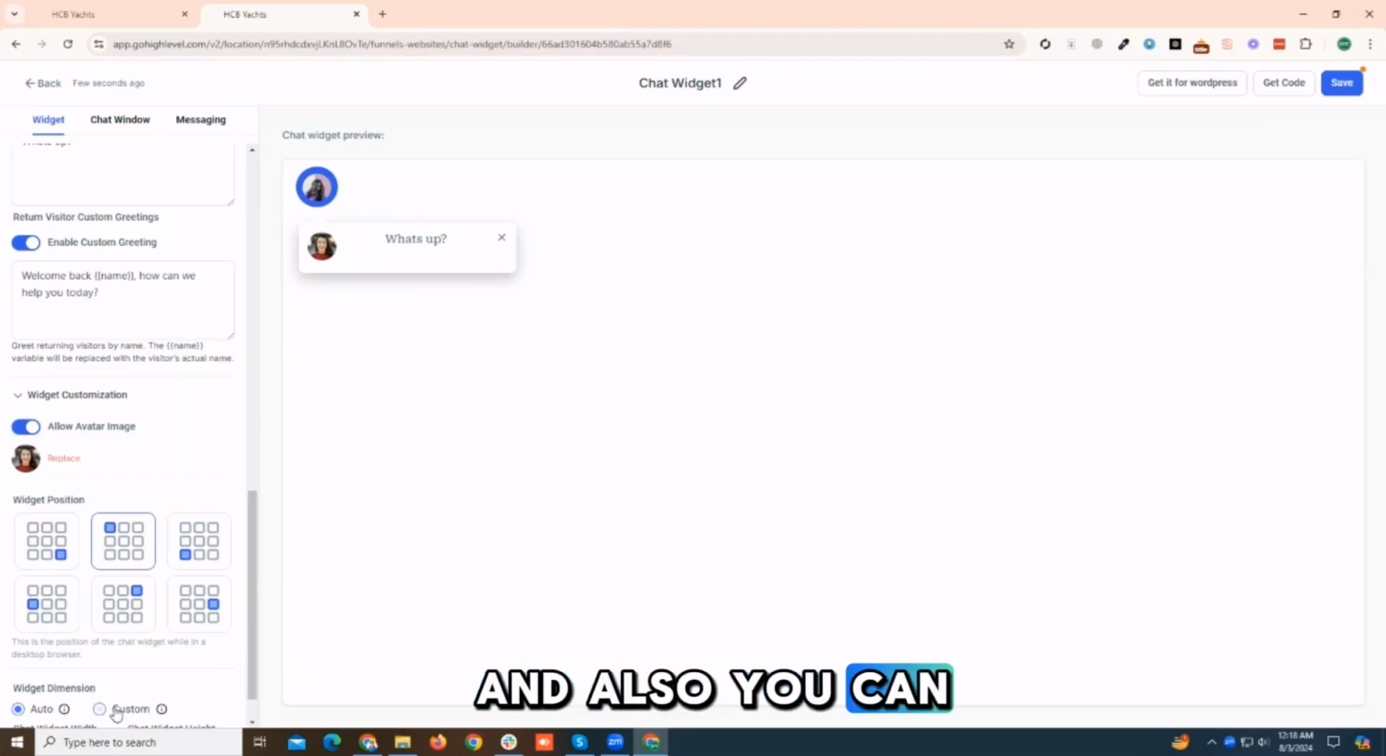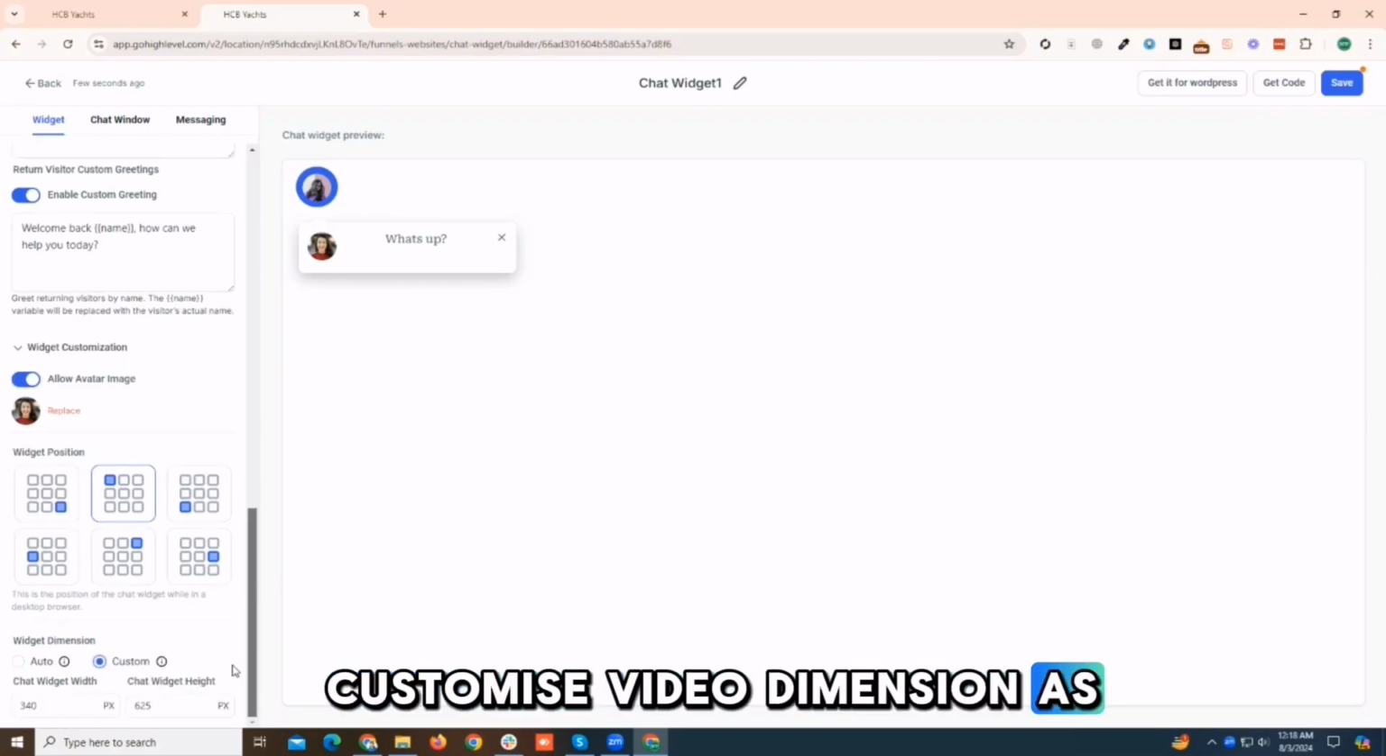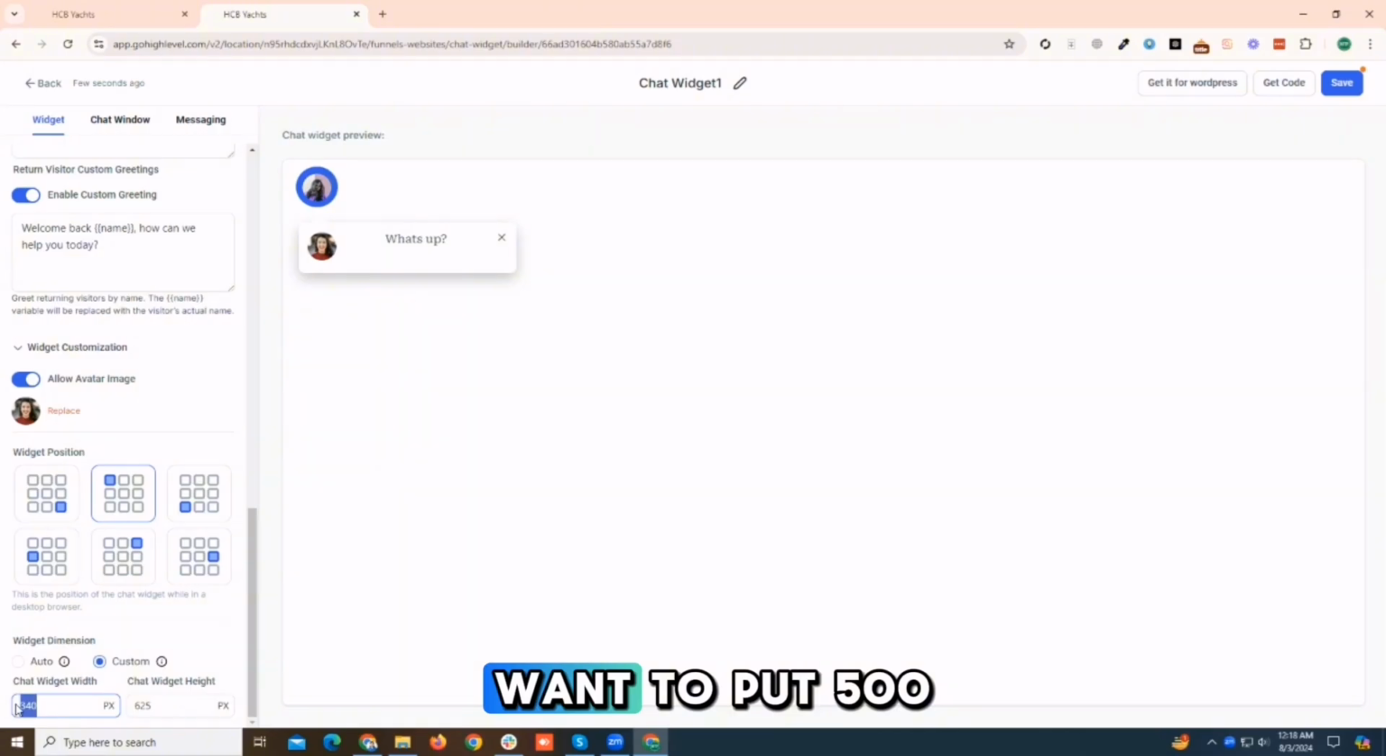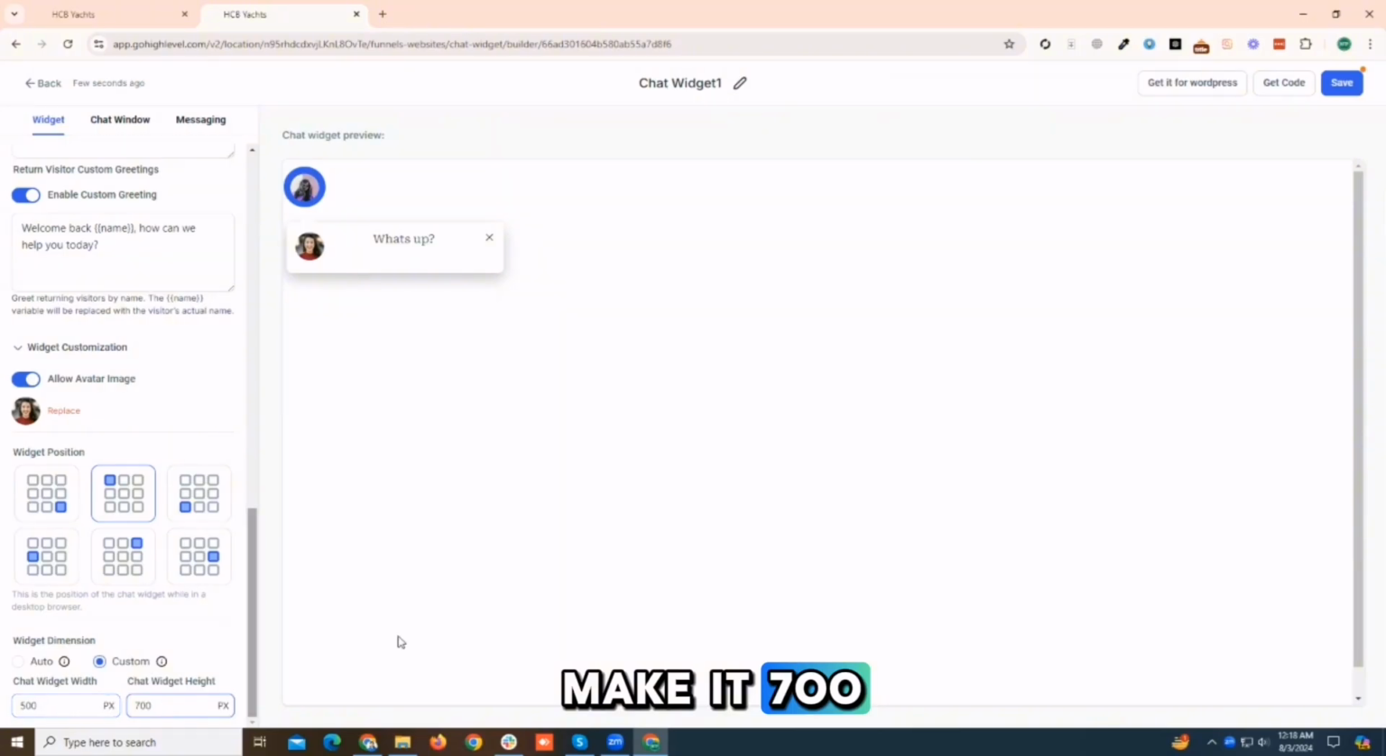And also you can customize the widget dimensions as well. For example here you want to put 500, and here we can make it 700, and you see the size has increased.